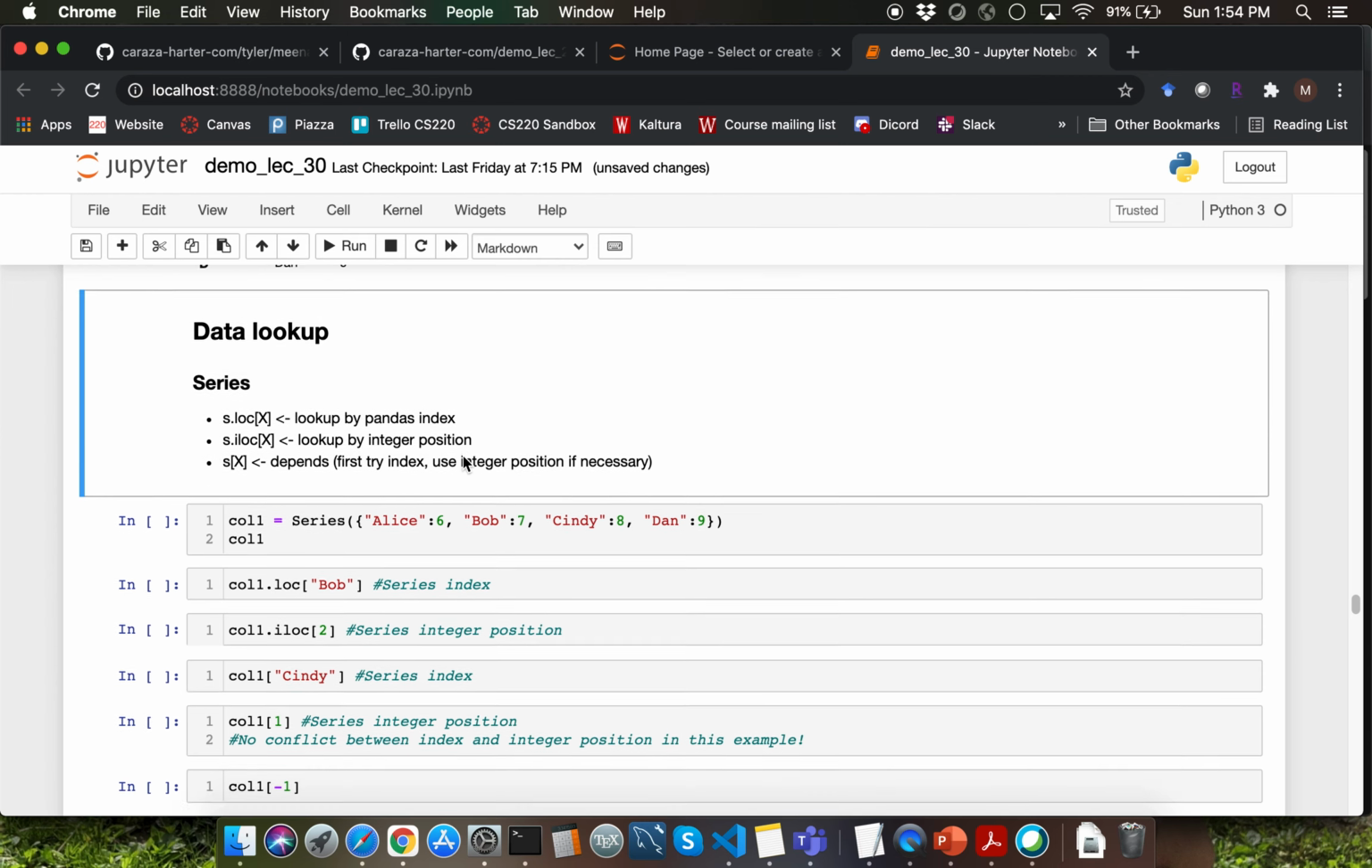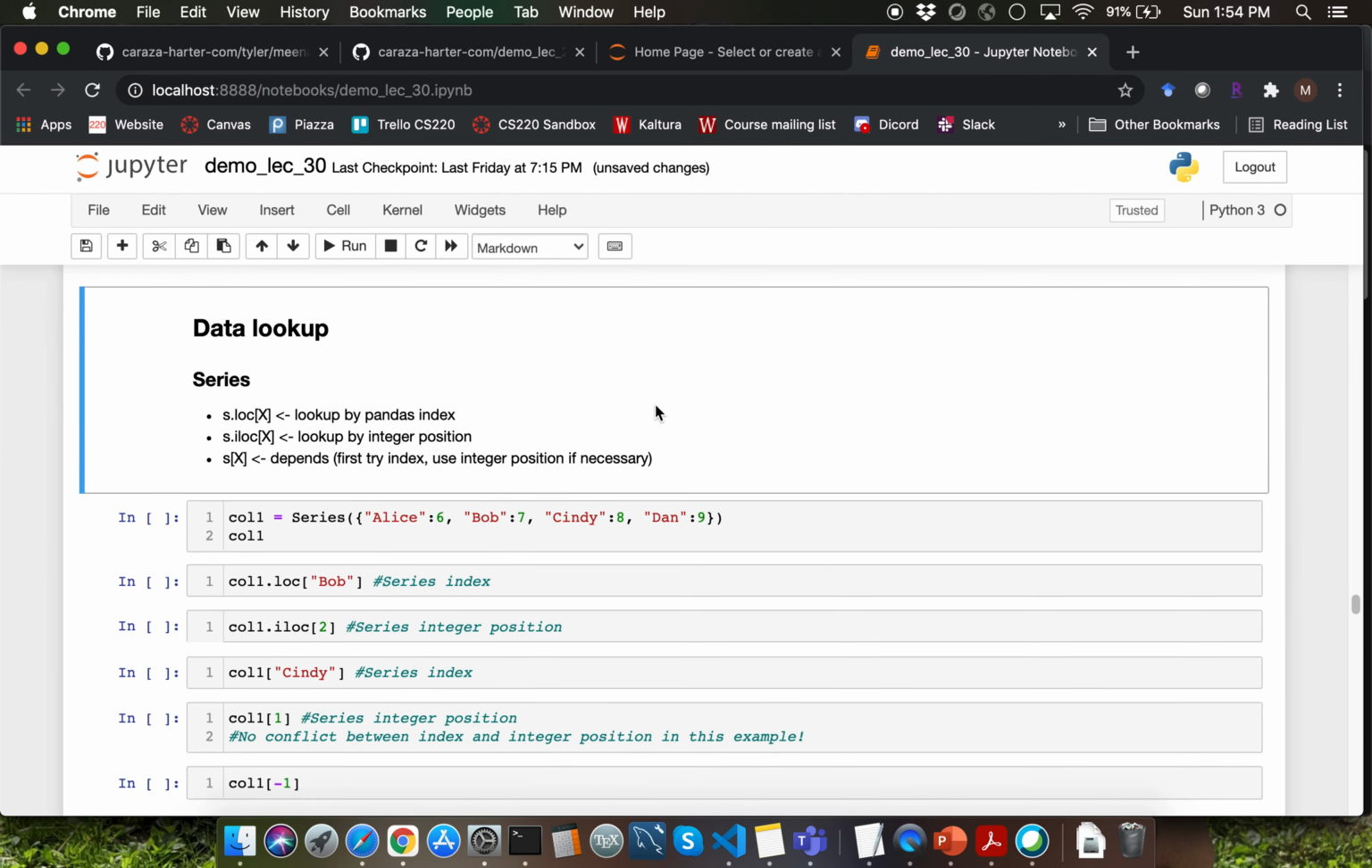Let's first recap data lookup using series data structure. We can look up a specific value within a series S using index label of X by mentioning s.loc of X, where we specify X within square brackets. Recall that LOC stands for location lookup. We can use the corresponding integer position of X to look up a value within S by saying s.iloc of X. Recall that ILOC stands for integer position location lookup.